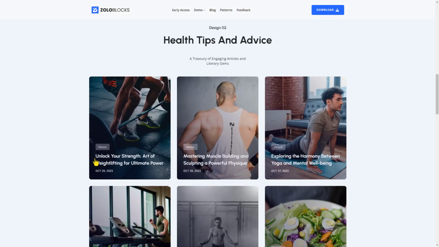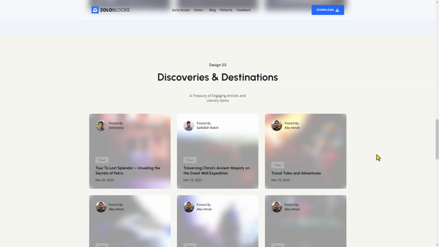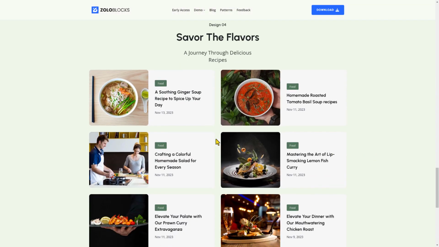In this block tutorial, we will show you how you can customize the post grid block to showcase your site posts in Gutenberg. Let's start.